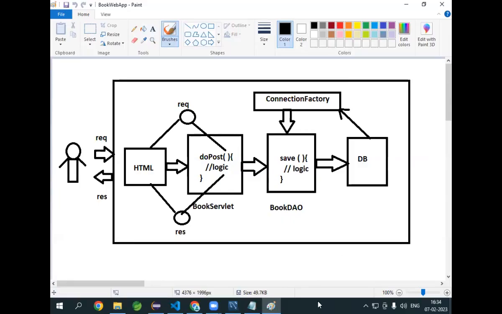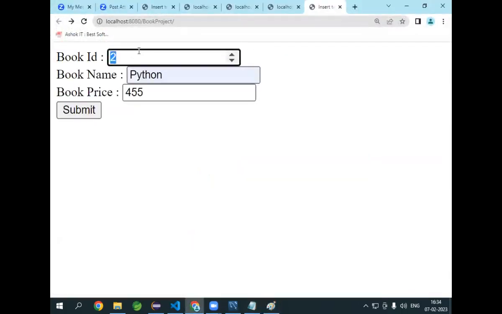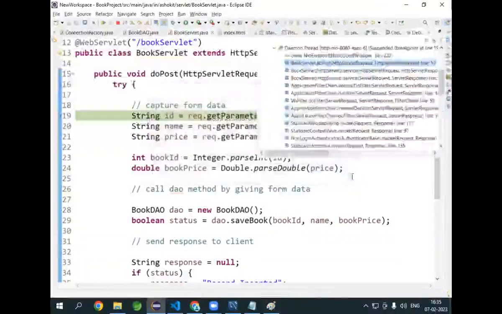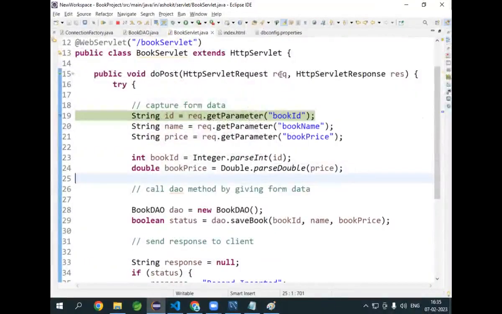Now let's go back and insert one more record. This time I will go with 3, DevOps, and 500. Now click on submit. Once again, the breakpoint is available. The request came to my servlet. In the request, data will be available. Request.getParameter: ID 3, name DevOps, price 500.